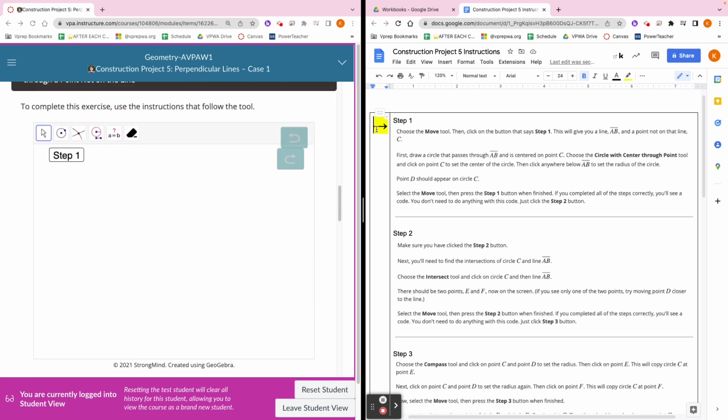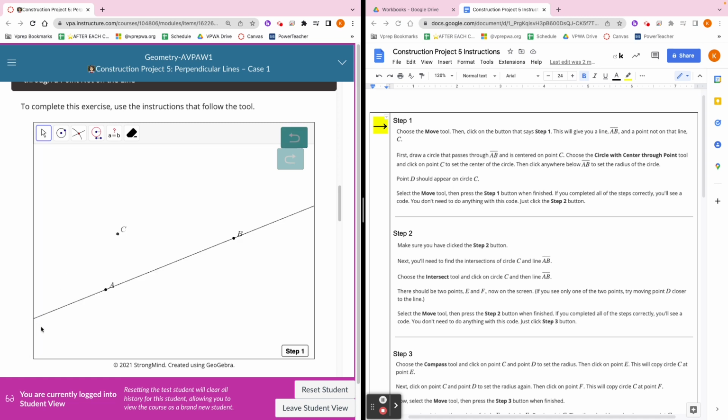And then beginning with step 1 says choose the move tool and then click on the button that says step 1. This will give you line AB and a point that's not on the line, which should be called C. So we click on the move tool, that's the one in the upper left corner, little mouse button, and then click on step 1. And it popped up line AB and then point C, which was not on the line. So we're ready to move down to the next line of step 1.